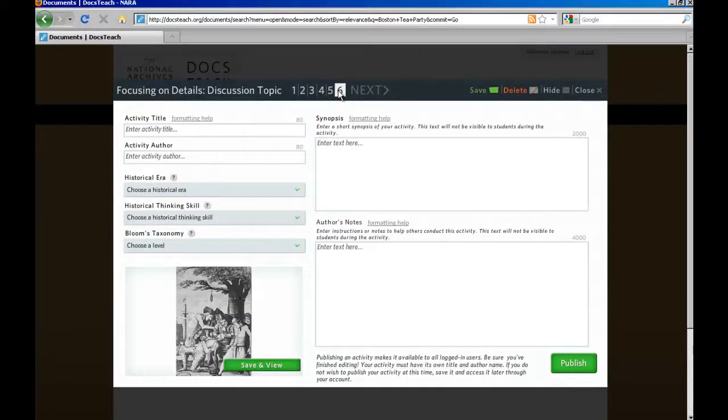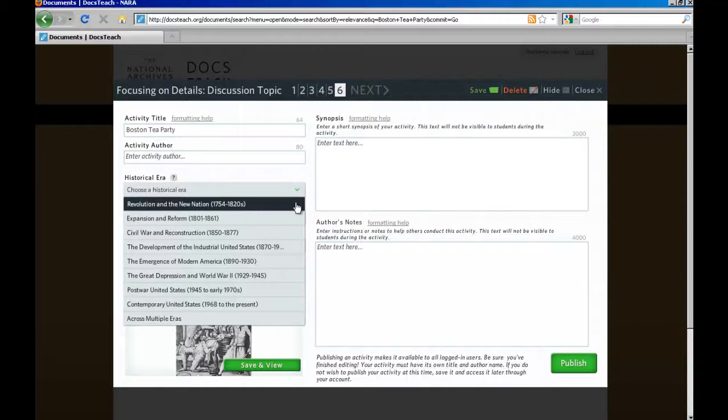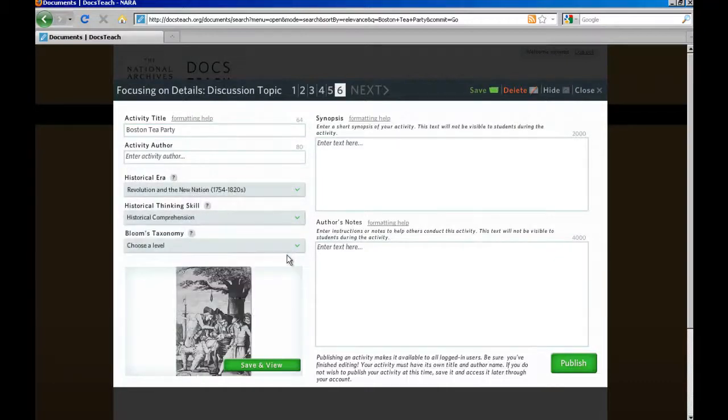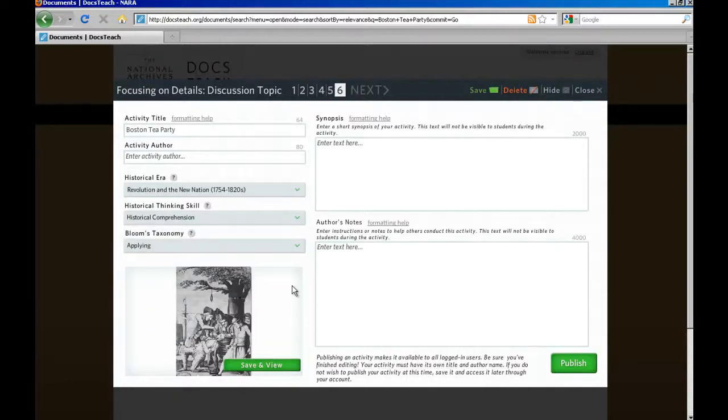After entering your text, you will enter the title of the activity, your name, the era associated with the activity, the skills that are targeted, and the level of Bloom's taxonomy. In the synopsis and instructions sections, you may include a brief description of your activity as well as notes on how to use it with students and other relevant information you want to share with other users.